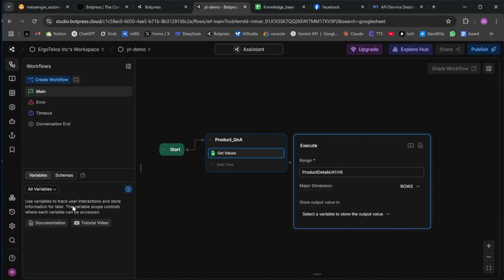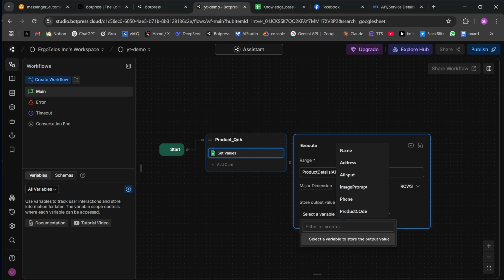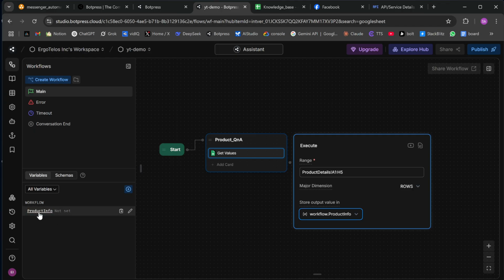This is the section where you manage all of your workflow variables. So you can manually create variables here, but we want to create through this card. So let's name our variable product info and hit create. So you can see our product info variable has been created.